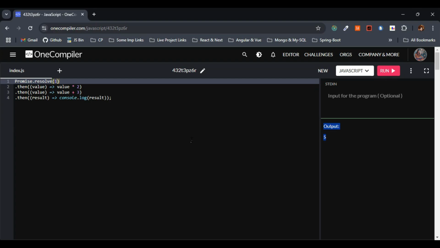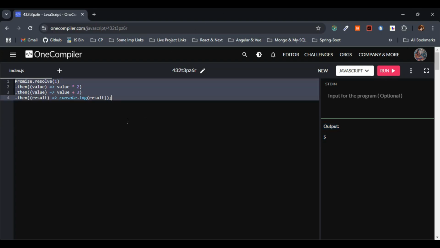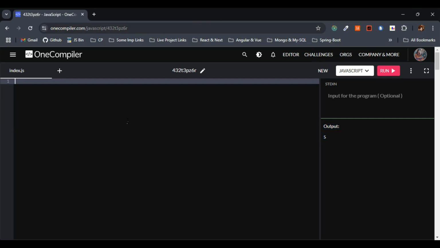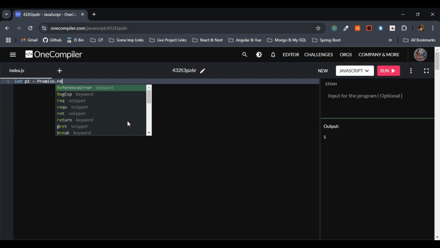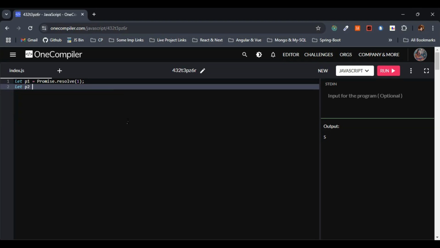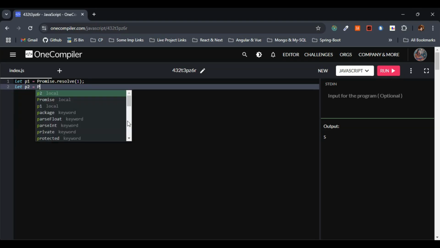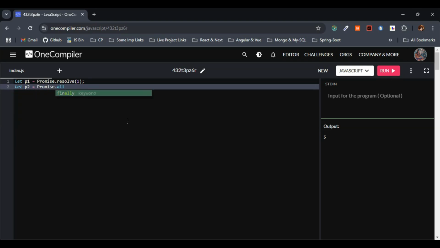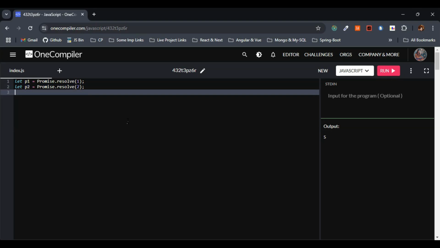Next, let's see the example of parallel execution with Promise.all. Let me delete this very quickly. I'll consider the variable p1 and give Promise.resolve and pass the value 1 here. And let me consider the variable p2, and again I'll use Promise.resolve and pass the value 2 here.